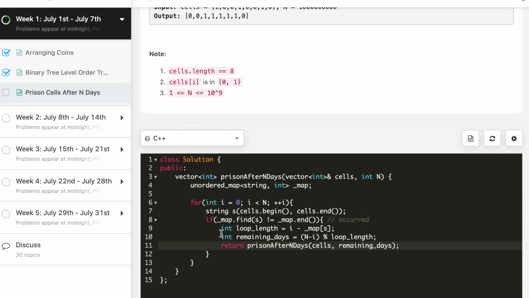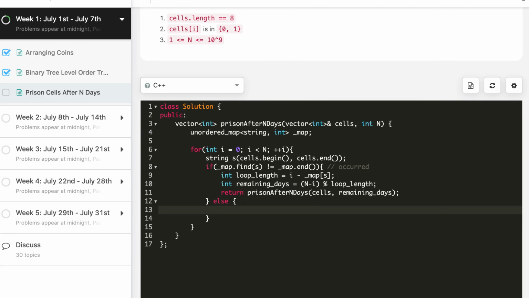So this is for the case when we found the loop, but before we find the loop, we need to calculate the values and keep inserting into the map. So map dot insert, key will be this S, and value will be I, the index. And after inserting, we will find the next value of the cell. So we will keep updating the values in this vector itself.